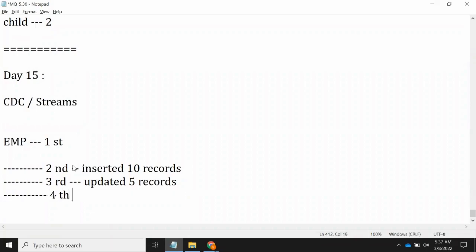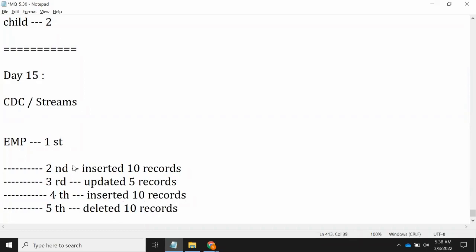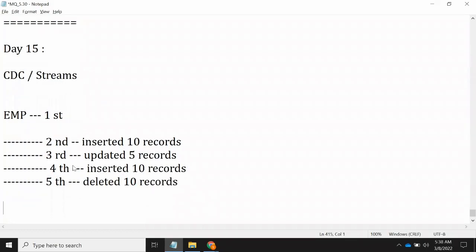And on the fourth, let's assume we again inserted 10 records. On the fifth, let's assume we have deleted 10 records. So every day, we insert the data, update it, insert again, delete, maybe update something. These are the transactions we are doing on this table.